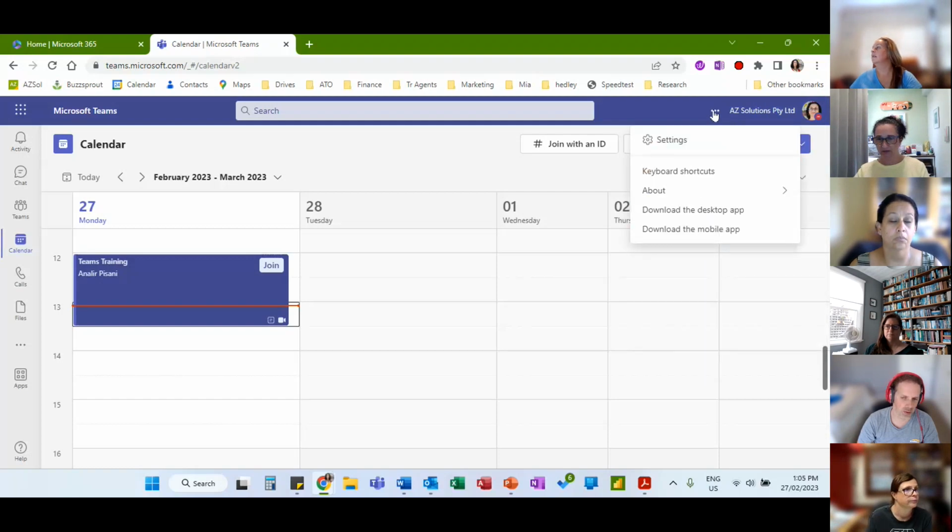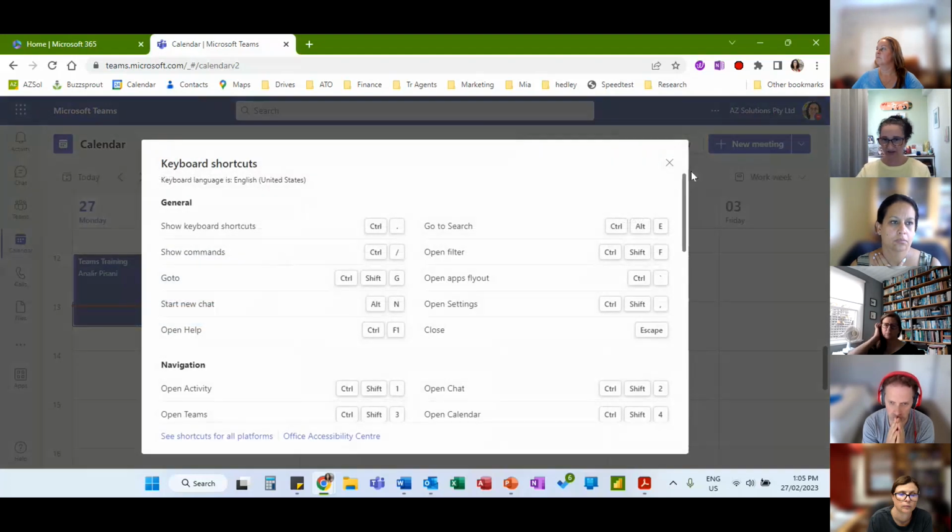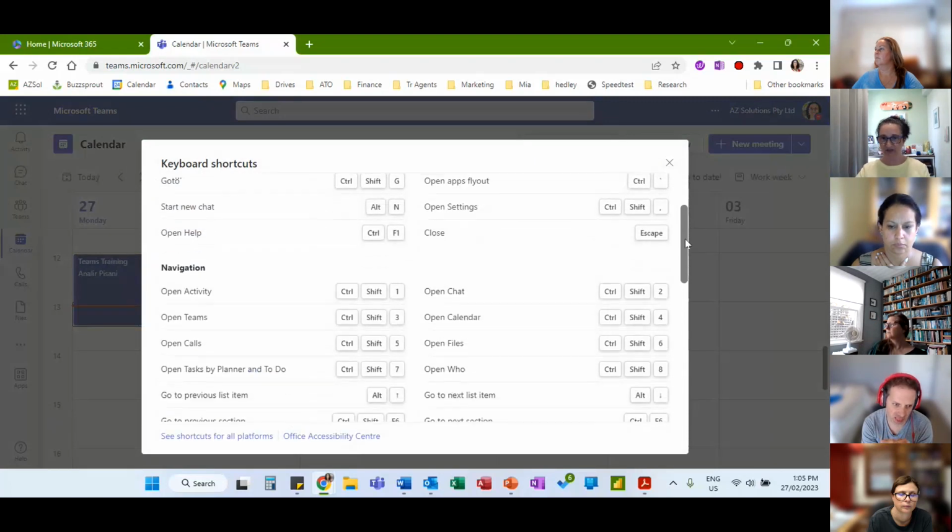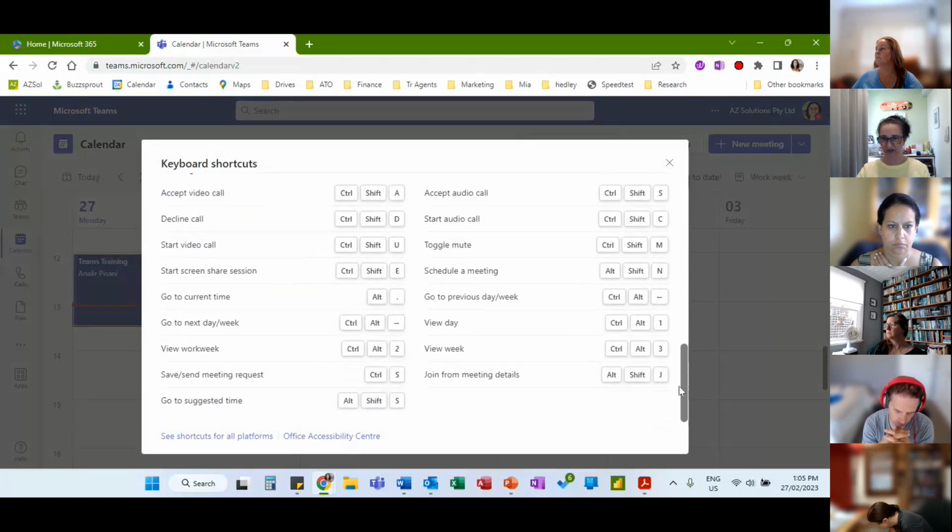So maybe the chats are. Yeah, from these three little dots, by the way, if you wanted to download Teams as your desktop app, that's where you would get that. There are shortcut keys too. There's not a heck of a lot of shortcut keys like there are in Word and Excel and all the rest of them. But if you like your shortcut keys, you can have a look at these ones here, and maybe print those out.